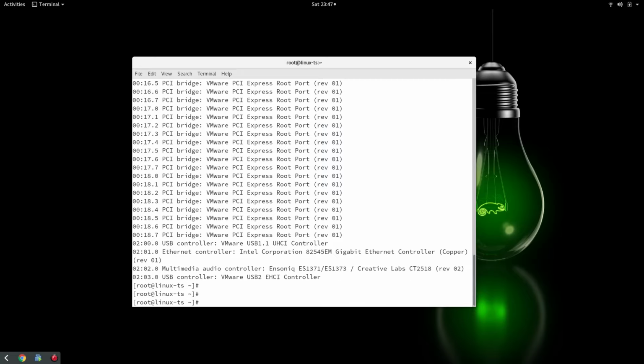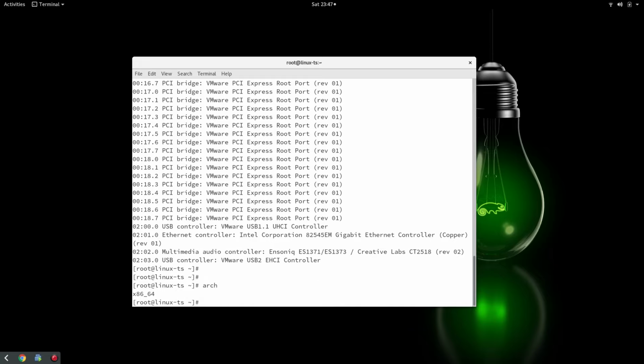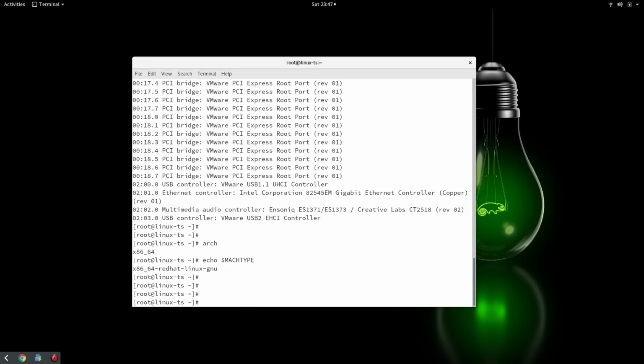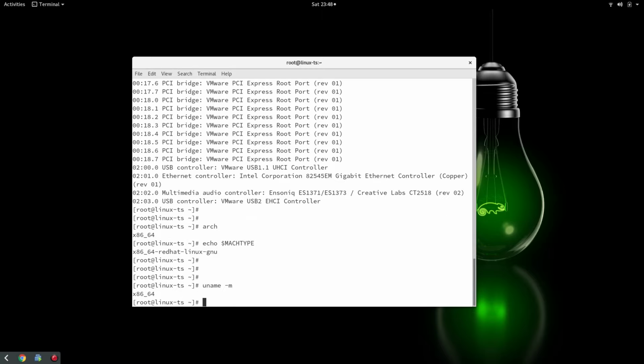Now, if you remember in our earlier video, we checked how to check the architecture of our computer. It's with arch, and also you can check, for example, with echo and $MACHTYPE. So here we can check the architecture of our machine. Today I found one more command, and it's uname -m. This will also reveal the architecture of your machine.